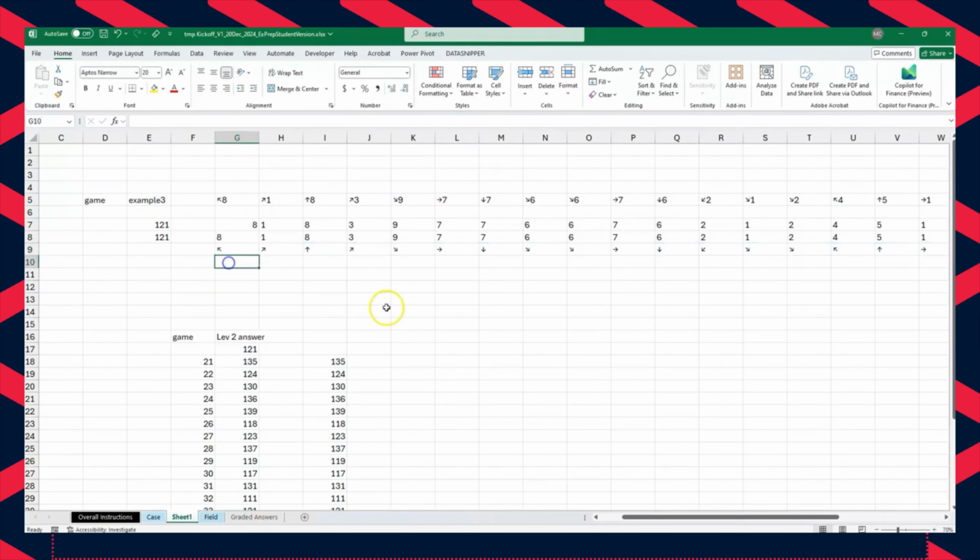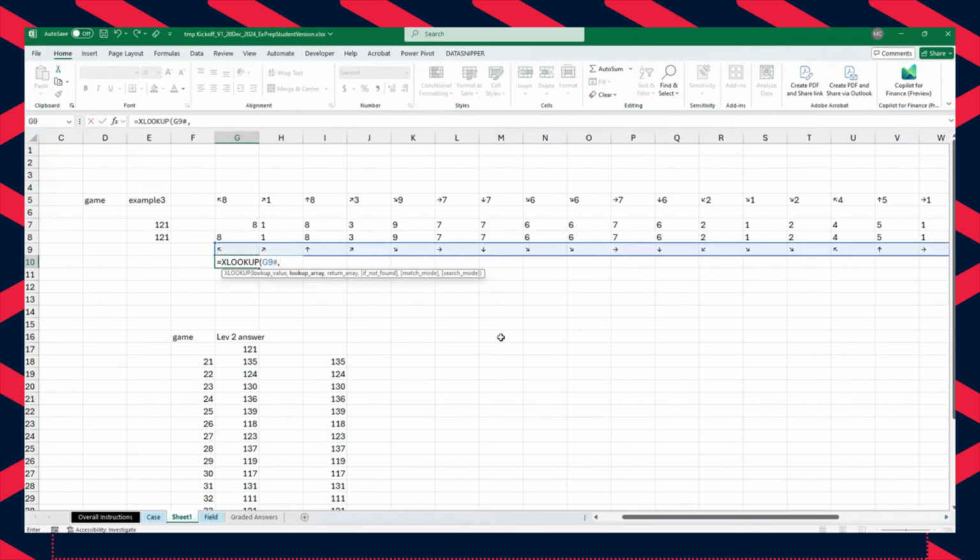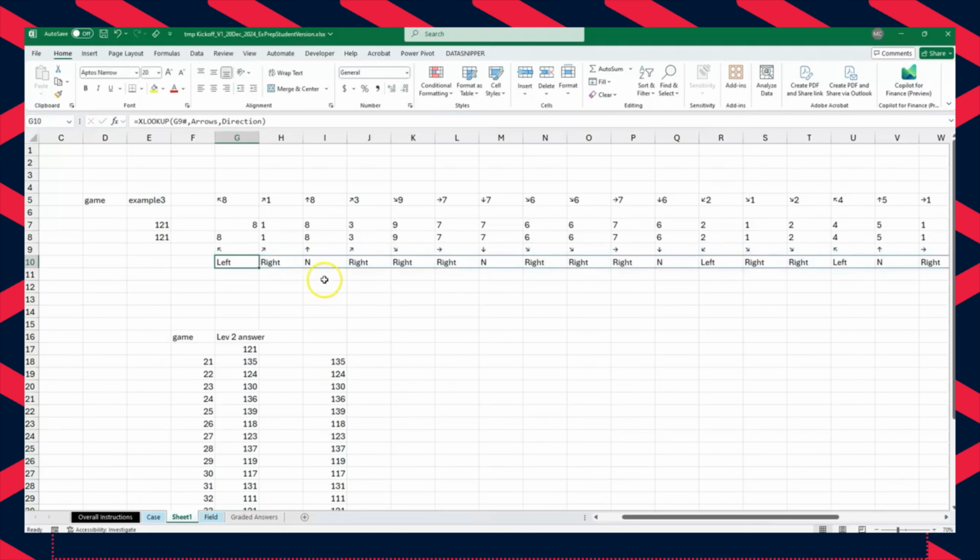All right, now we can look this up. So we'll do an XLOOKUP. The lookup value, we can look up all these at the same time. And the lookup array is going to be our arrows that we named. And we want to get back the direction. Okay, so there's left, right, and N for neither. And all right, so we need to sum the ones that are left, sum the ones that are right, net those out, and take the absolute value of them.